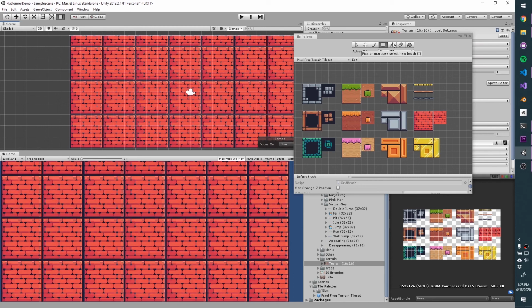The next one is the pick tool. So the hotkey is I. If I click on something, that will now select that tile. So if I paint with it, we will now have that.